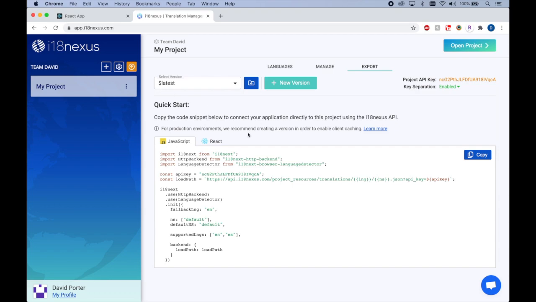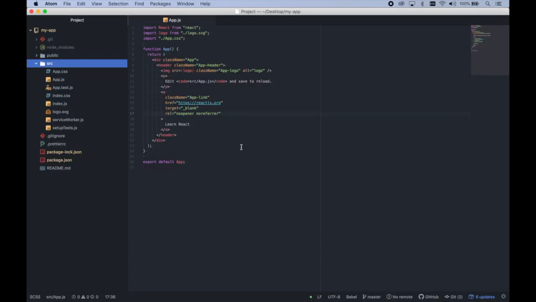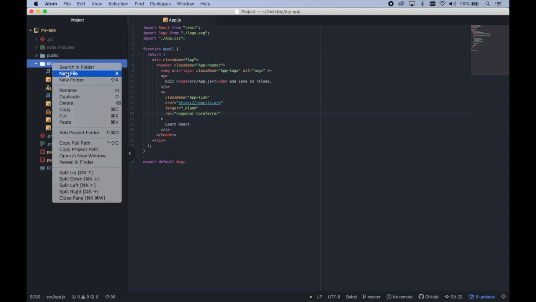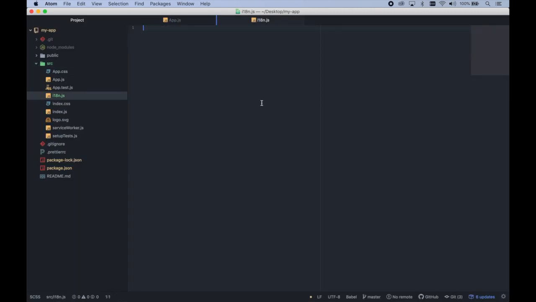Down here we see we have two tabs, JavaScript and React. We're going to be using the React tab. And we're going to copy this code here and paste it into our app. I'll go over what all this means line by line in a second here. So if we go back to the code, I'm going to create a file in the source folder here called i18n.js, and I'll paste that there.